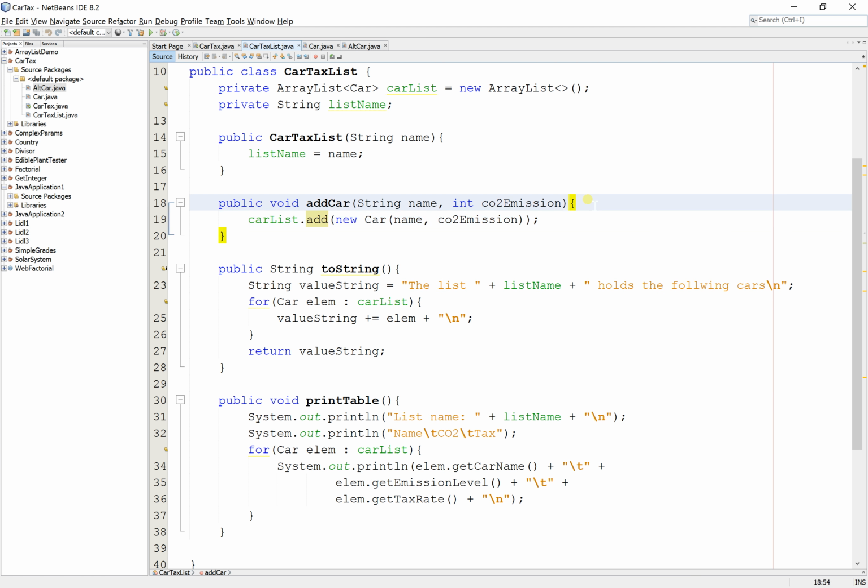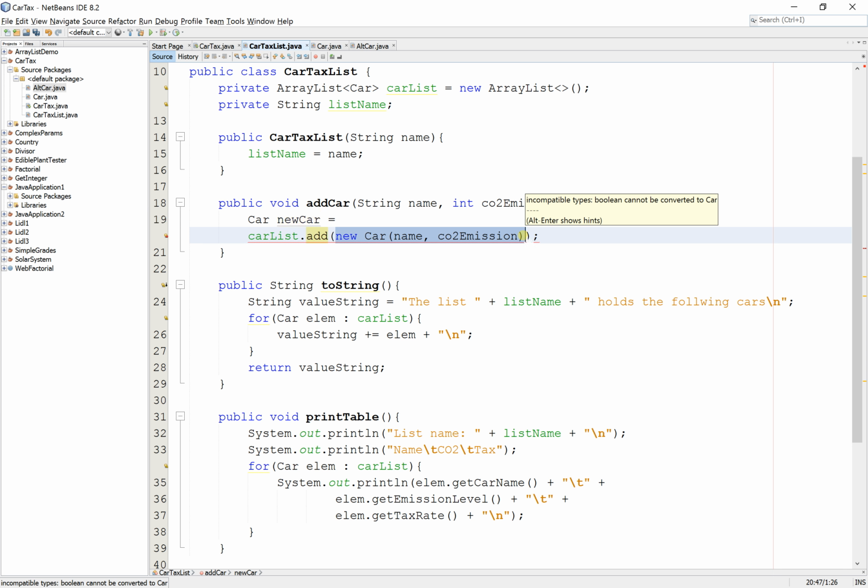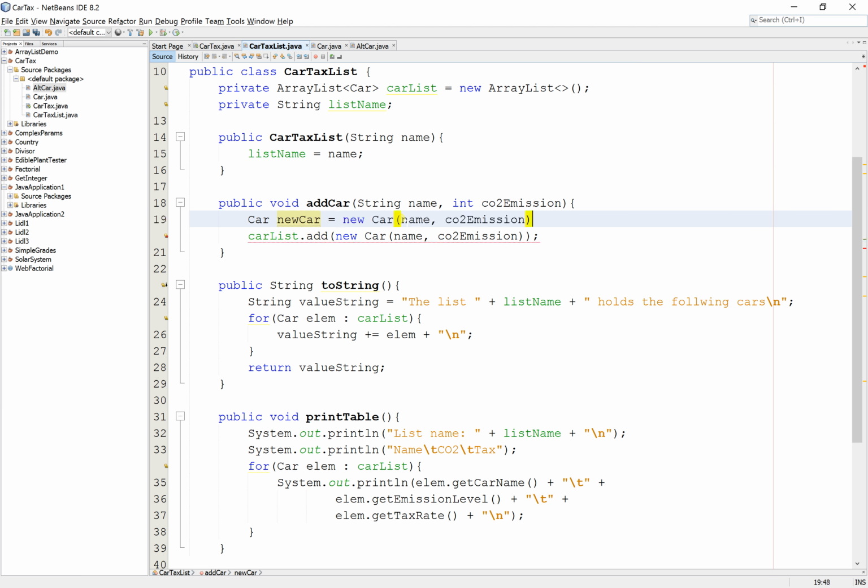We could rewrite this actually, if you find it clearer. We could separate these two things out and create a car object, and then just put it in there. It amounts to the same thing.